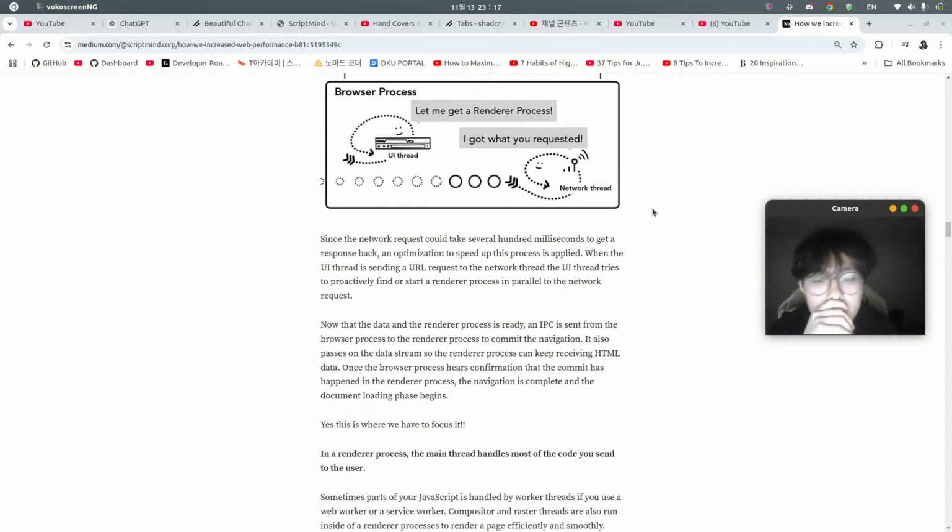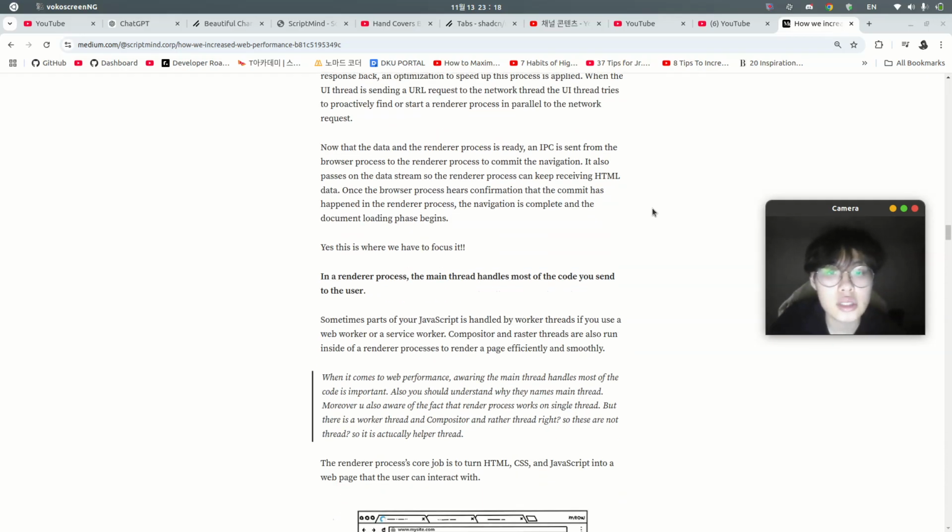So the thing is that when the UI thread sends a URL request to the network thread, it also tries to proactively find the render process to parallelize the work. So that is how it goes.